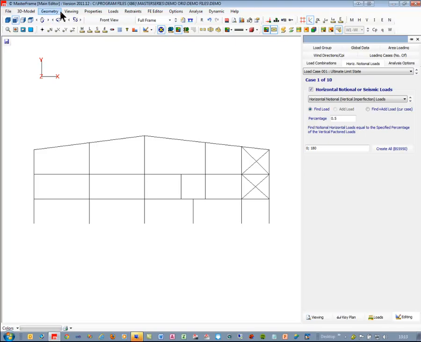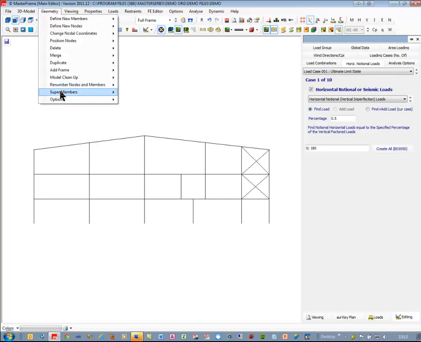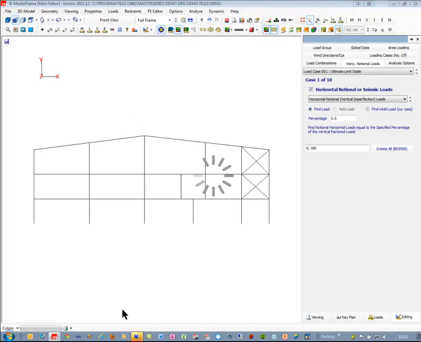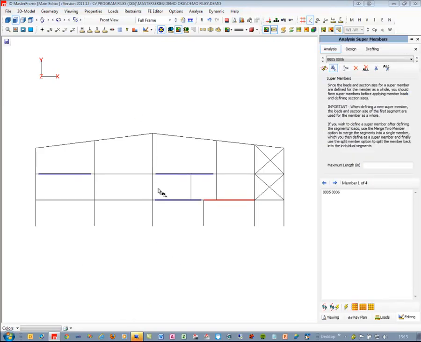So geometry, super members. What are super members? Very simple. If you think about it, these two members are really one member. These two members are one, and these are one. There's no harm in making a single member a super member. It will not cause any real problems. That's the analysis super member.